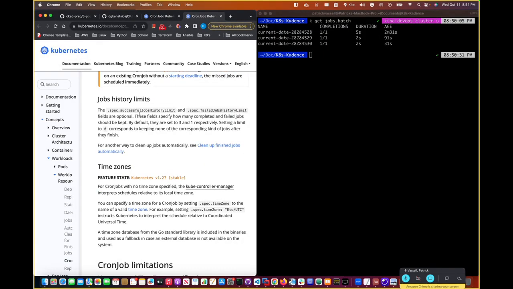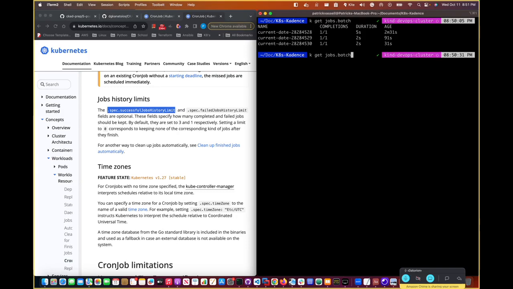Job history limits, the dot spec. Okay. Yeah. I'll probably do like YAML. So okay, describe. Job, current jobs minus output. Oh, YAML. Well, if you just describe, then I don't. You're right, you're right. So if I do get, it's the only way I can get the YAML.